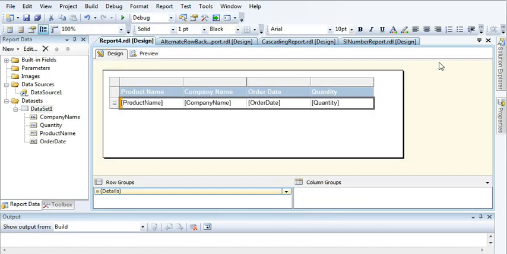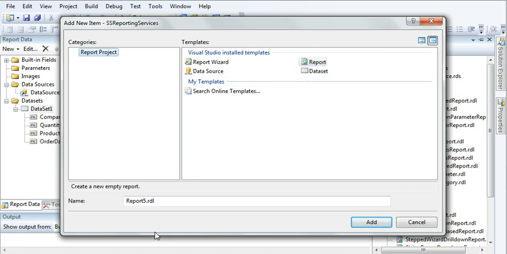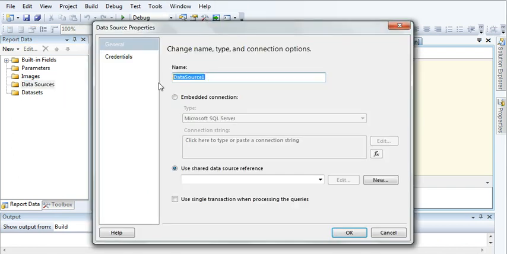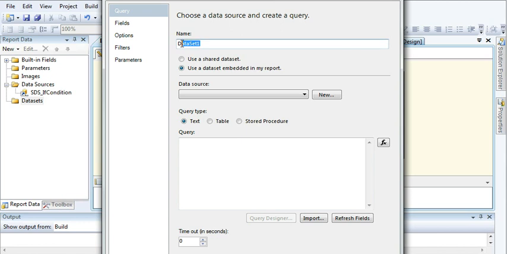Go to Solution Explorer, right click and add a new item. Select report and name it if condition. Enter. Create a data source. Name the data source if condition, and select the shared data source connection. Click OK. Right click and add a data set. Name it if condition, select the data source, and go to query.